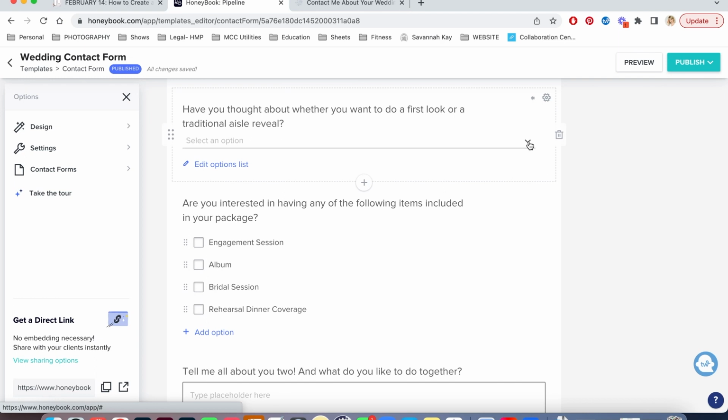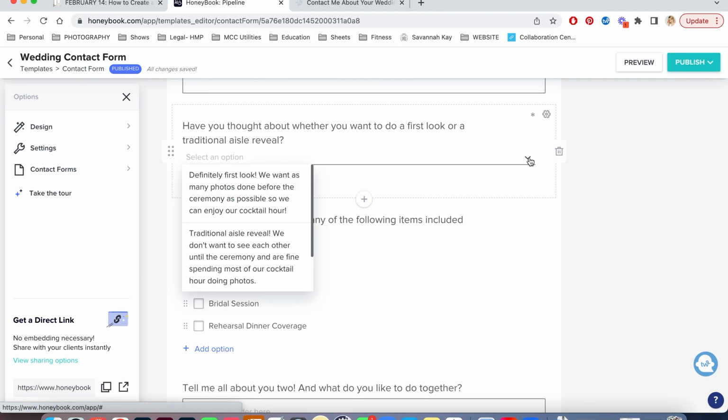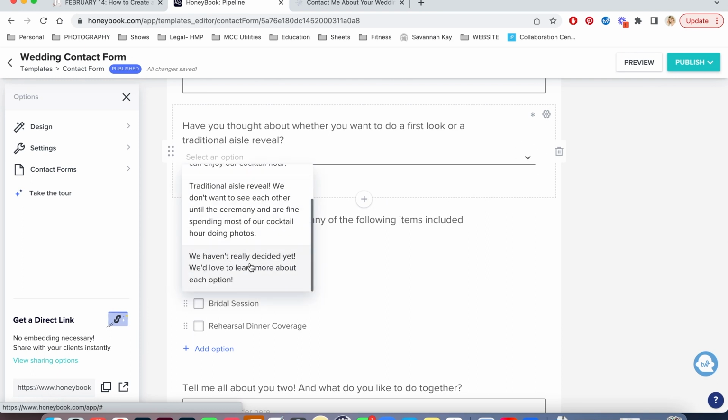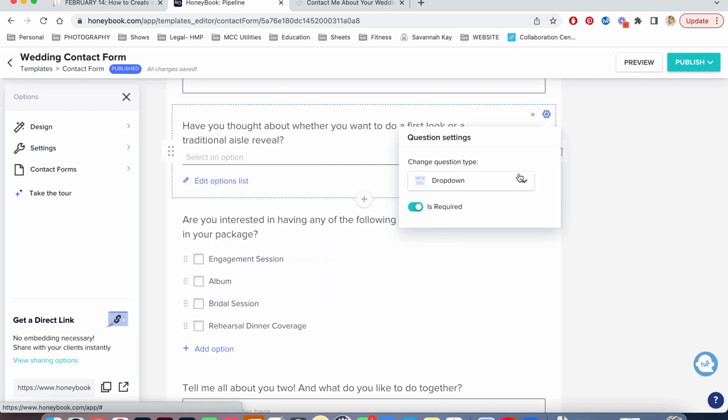Here's a drop-down feature that you can add into your contact form. So for weddings, I ask them whether they've decided if they want to do a first look or an aisle reveal, or if they haven't really decided yet and they'd love to learn more about each of those options. So you can select that. I've selected the drop-down feature. Let me go back in here.